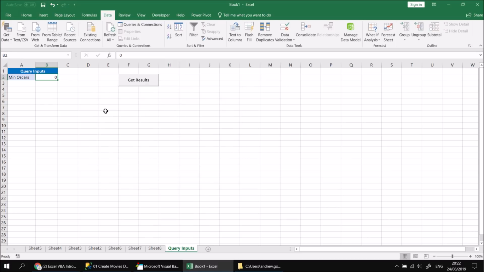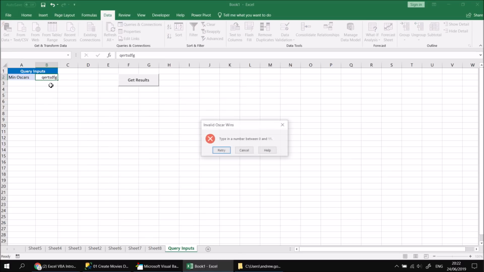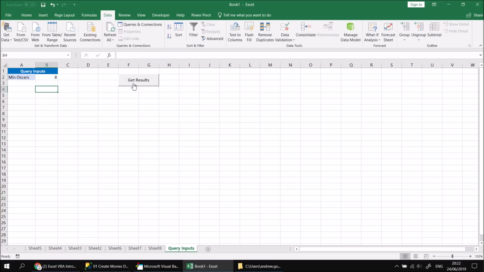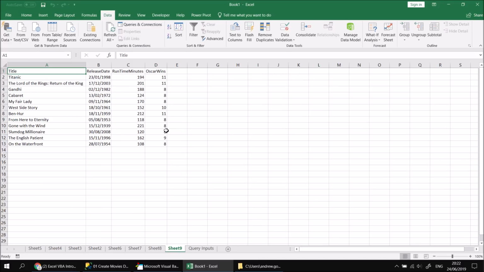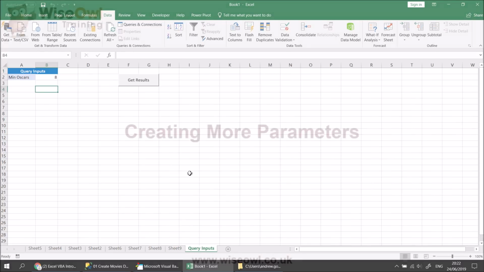And then if I click OK, if I type in an invalid value again and then hit enter or click away from that cell, I get immediately told I must enter a new value by retrying it or cancel what I'm doing. If I cancel, it goes back to its original value. If I type in an invalid value again and click retry, I'm forced to enter a valid value. So let's go for 8 this time, and then click the get results button again, and now everything works as intended.